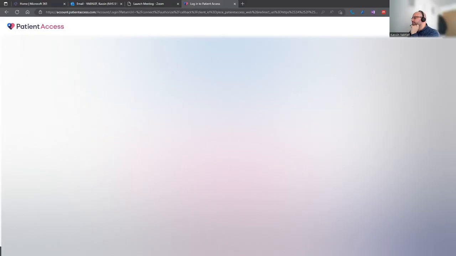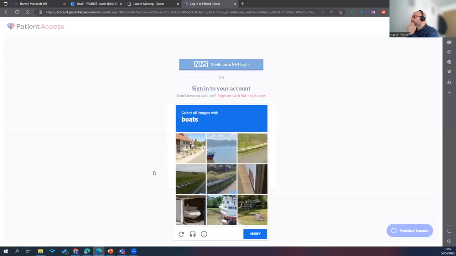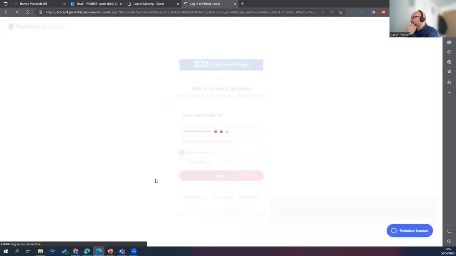Once you're all set up with all the paperwork done initially, and you're set up with proxy, all you need to do to log into your proxy is go to Google, type patient access, and then log in using your username and password. And it's asking me if I'm not a robot. Let me see. Let's try to get that right.